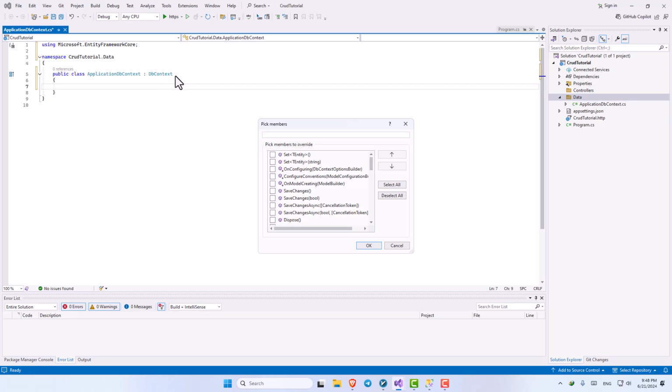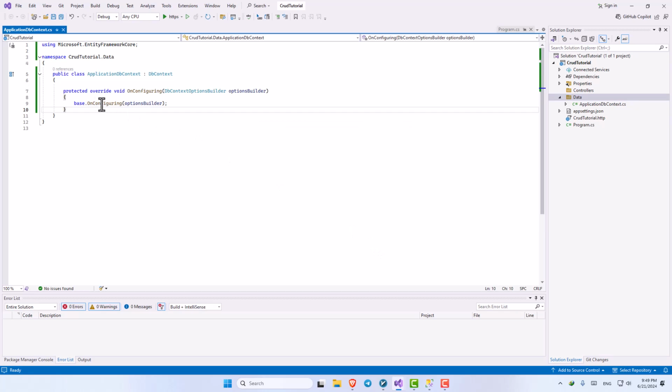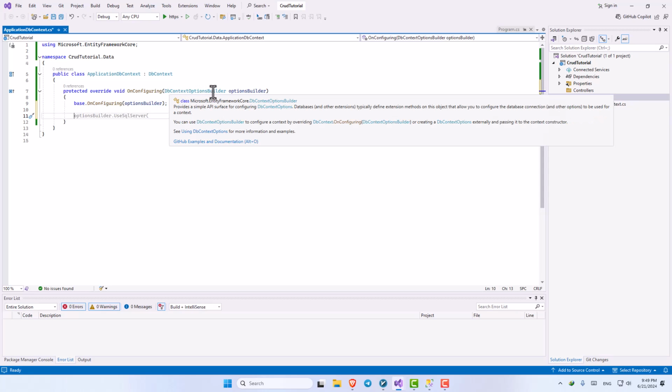And for doing that, we need to override one of its methods that is inside DbContext, which is OnConfiguring. First of all, deselect all of them and select the OnConfiguring, press OK. It will generate the OnConfiguring method and override it from the DbContext. Now inside my DbContext, here you can see we have a DbContextOptionsBuilder.